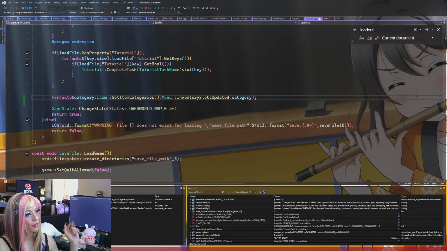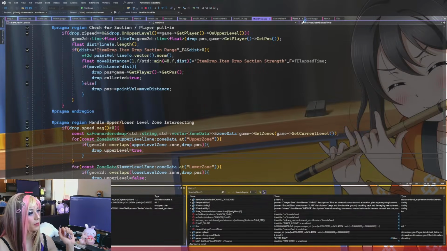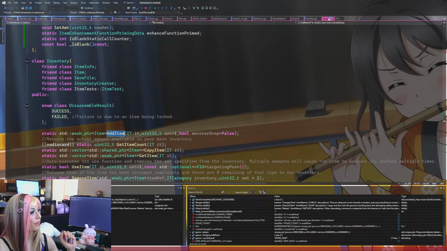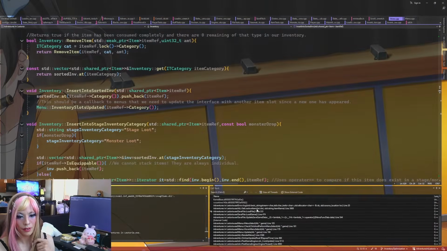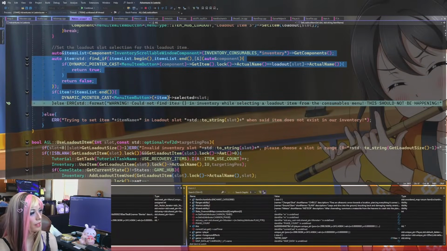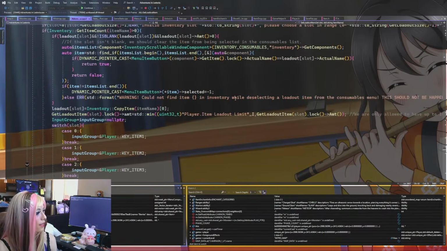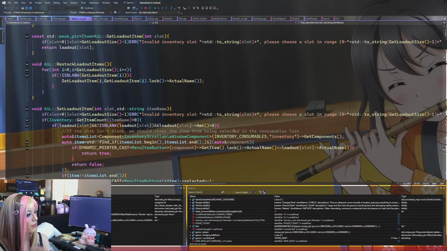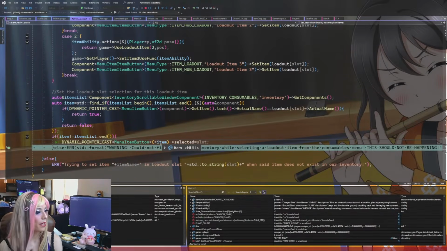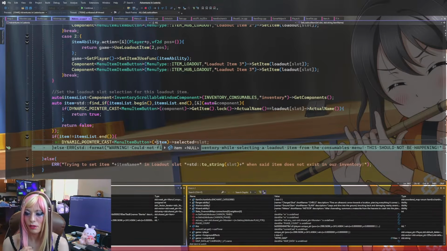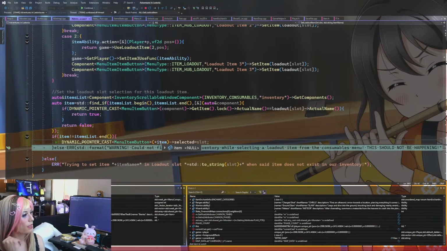Either that, or our other option is to decouple that function, which I have to find again. Right here. So our other option is to decouple this from the set loadout item function. If we do that, then the question is, where would we put this instead? It either becomes the save game's responsibility, or let's see.